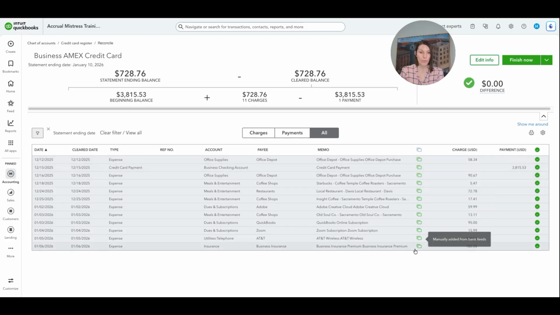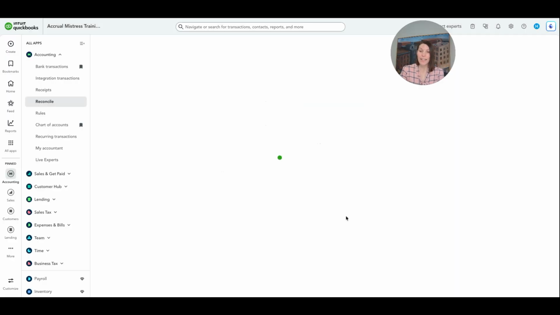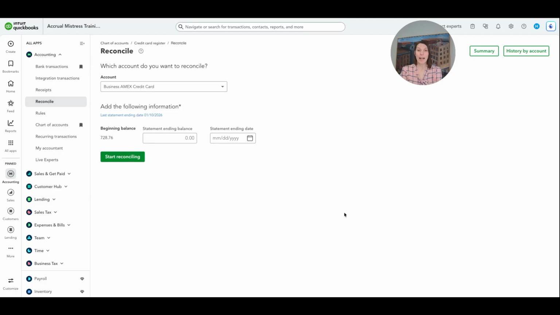Fantastic. We see all the green boxes, all transactions marked off, and a difference of 0. That's exactly what we want. I'll go ahead and hit finish now. And for all intents and purposes, my bookkeeping and reconciliation are now done through the end of 2025.